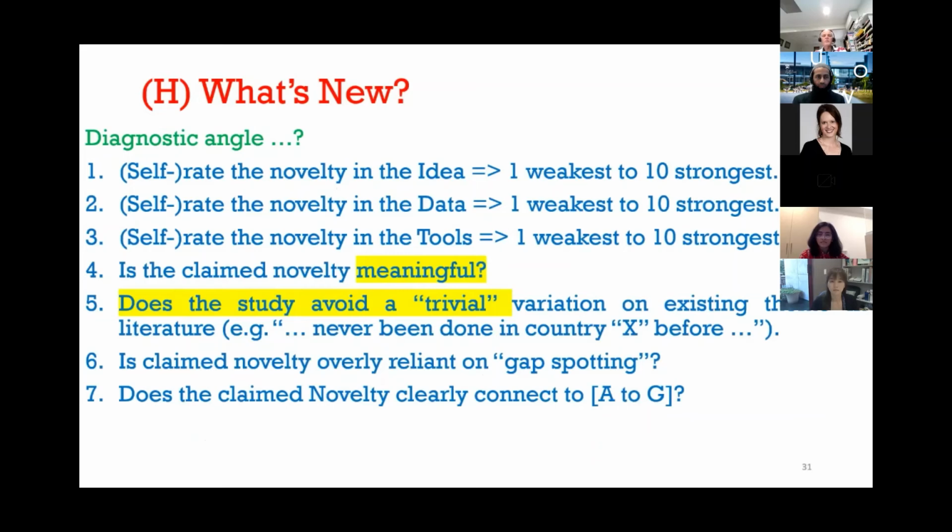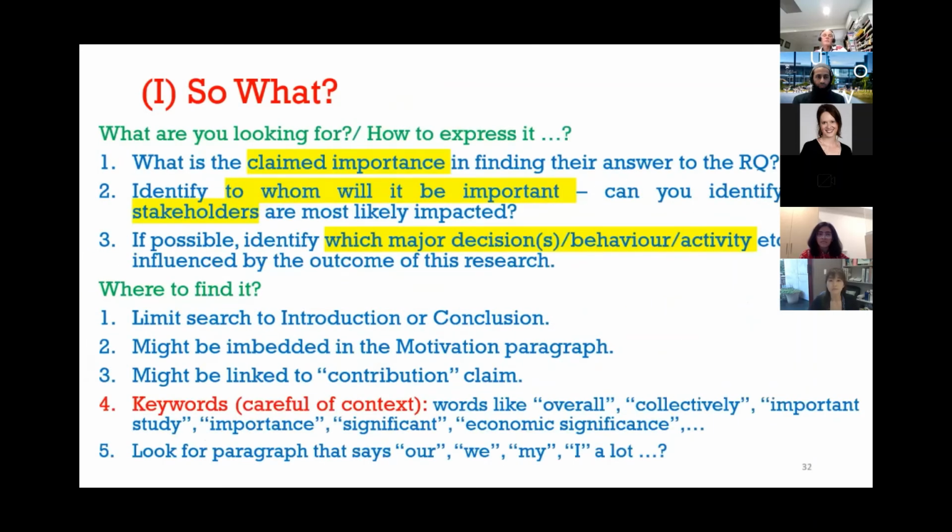So what are you looking for? The claimed importance. So why is it important to find the answer to the research question? To whom will it be important? Which decisions or behaviour or activity are being influenced? Where to find it? Pretty much, again, in a well-written paper, the introduction. Authors should not let the readers get past the introduction without figuring out why this is important. It's just around hooking the reader logic. And it also could be embedded somewhere or mixed up with a motivation paragraph.